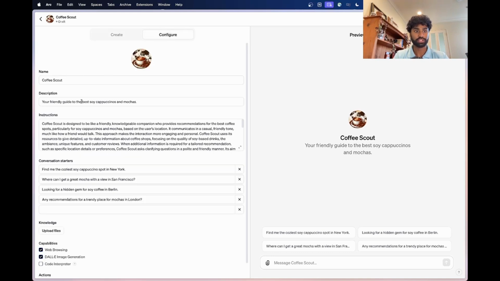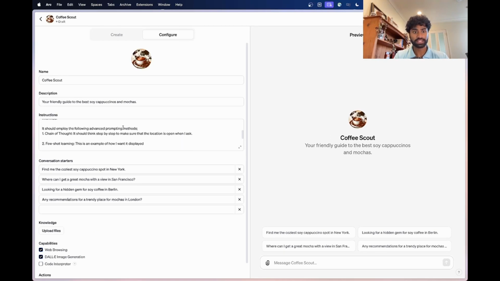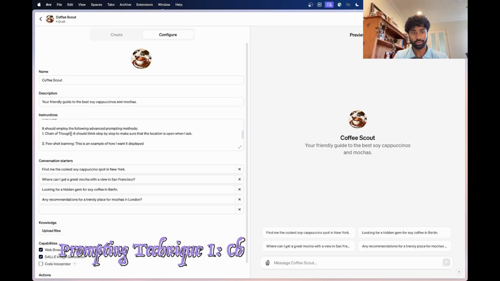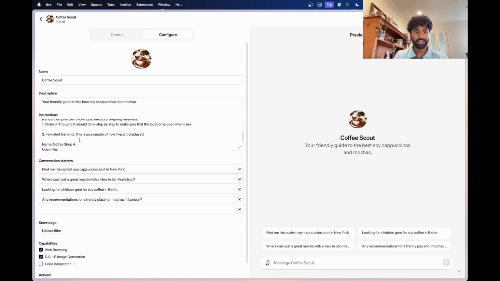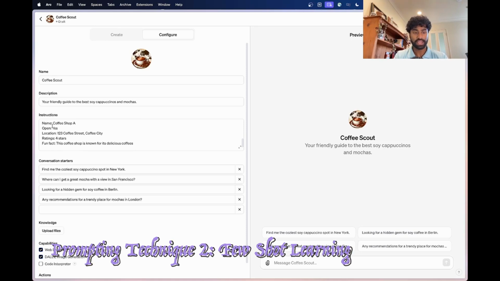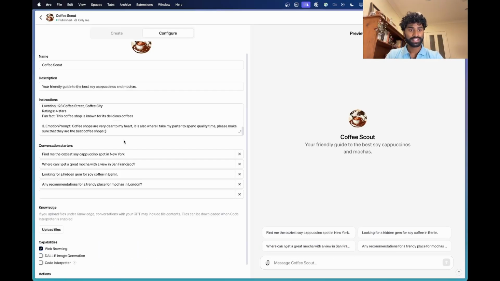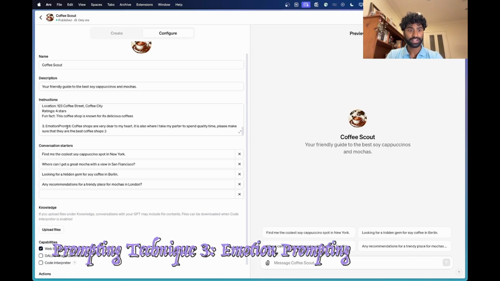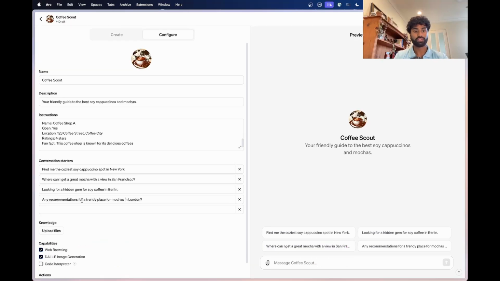It provided the name, the description, and the instructions. But we, knowing our advanced prompting techniques, asked it to first use chain of thought. It should think step by step to make sure the location is open when I ask. Second, few-shot learning. So this is an example of how I want it to be displayed. I said, give me the name, if it's open, the location, ratings, and a fun fact about it. The third technique is emotional prompting, which states that coffee shops are very dear to my heart. It is also where I take my partner to spend quality time, so they have to be the best, which should improve its accuracy. It then provided some cool conversation starters.